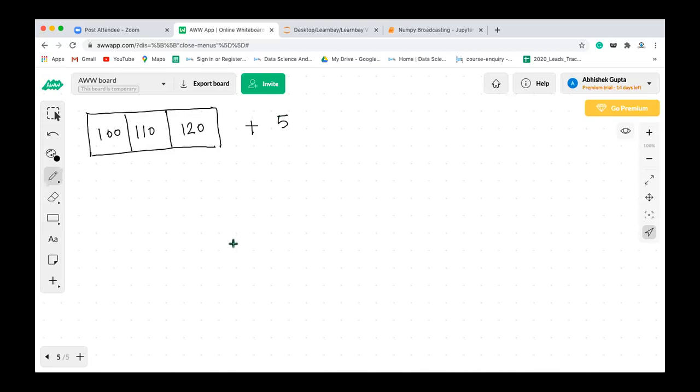We have discussed this concept already in the previous class when we did the basic operations, that whenever you add a scalar quantity, this is a scalar quantity, it is not an array, right? Whenever you add a scalar quantity to any array, that scalar quantity will be added to every element of that array. For example, if you are doing it here, then the result will be what? 100. So this is going to be 105, 115, and 125. Okay, this will be the result.